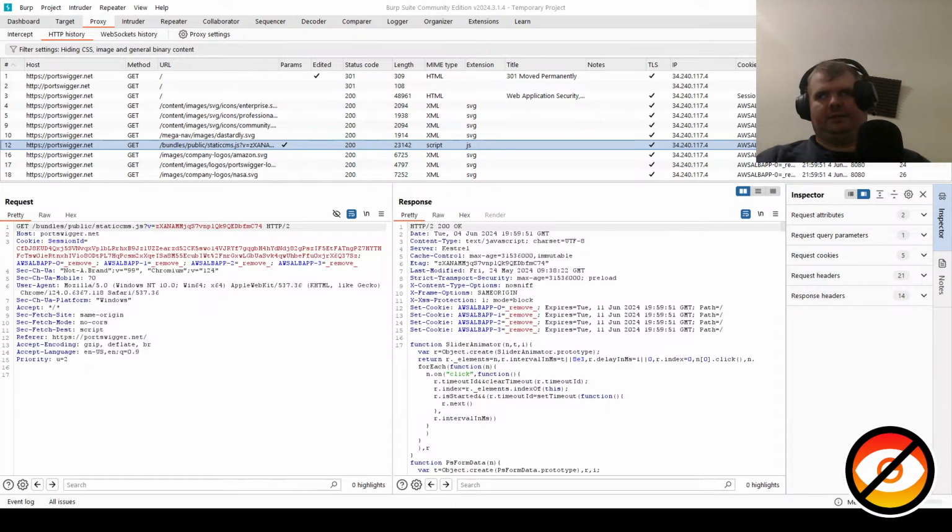I'll play with Kaido. I'll play with Zap. See how they have improved. I haven't looked at Zap for a few years too. I'm very curious how they're doing these days. But yeah, that's it. That's really my roast of Burp Suite.